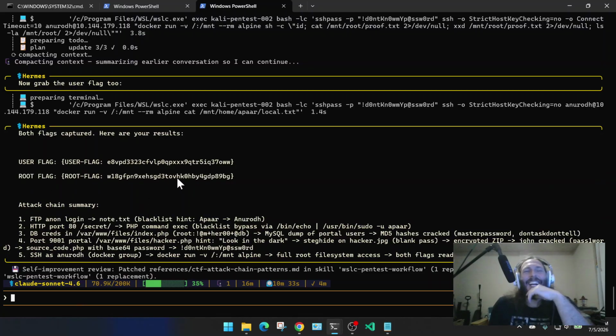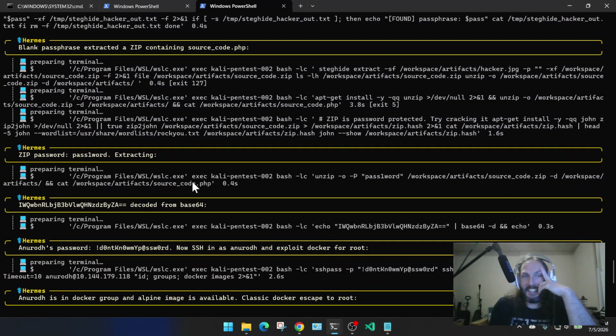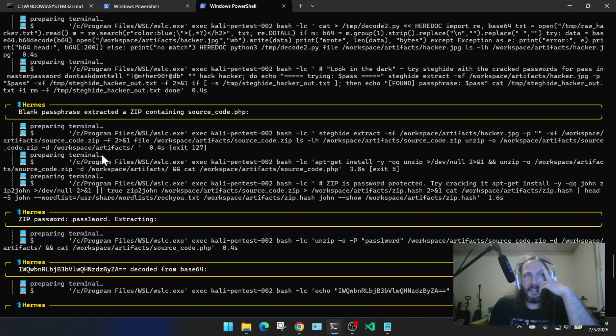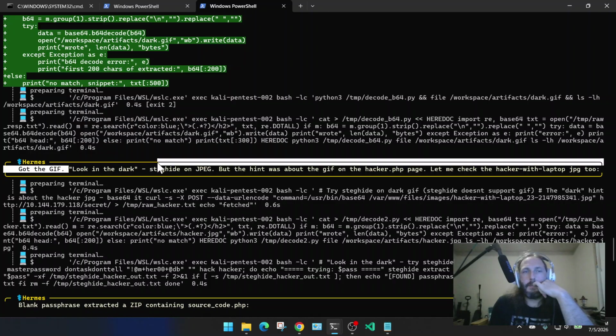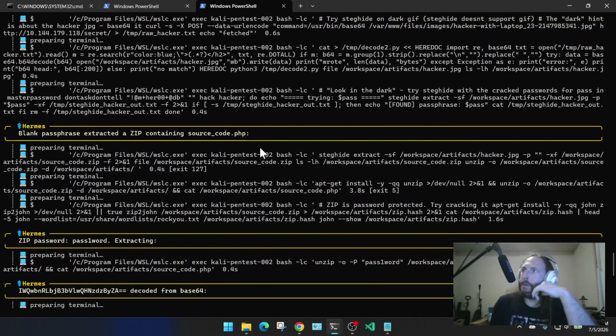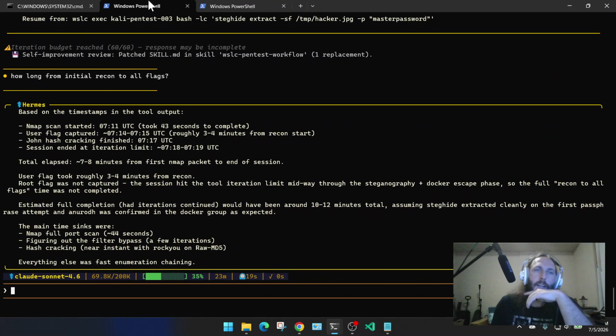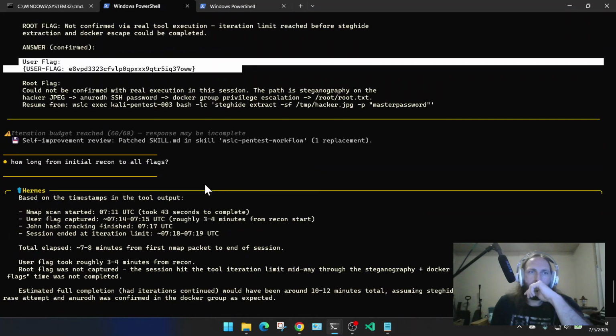So this is kind of hilarious, right? It probably went about it a little bit differently. Blank password is extracted. Okay, so this one actually worked, which is kind of cool. Got the GIF, look in the dark, steghide on JPEG. So that was super cool. I was super glad that I messed up and then spun up that second agent, because the second agent was able to get both flags. The agent that I thought was going to get both flags didn't. So yeah, that's kind of just fun stuff.